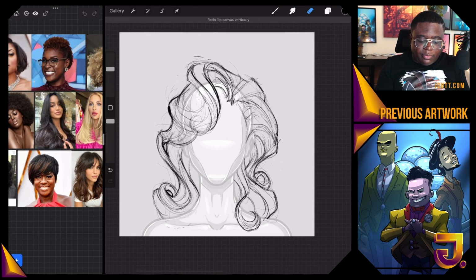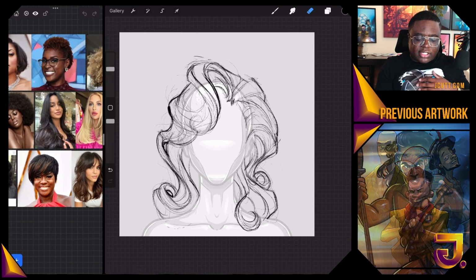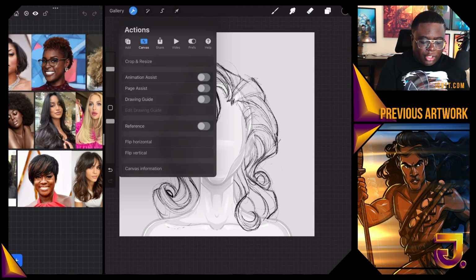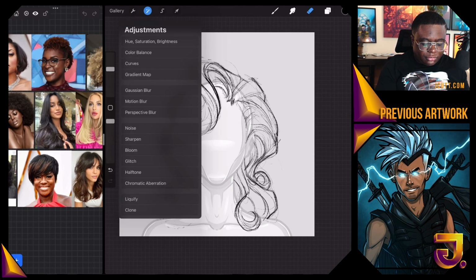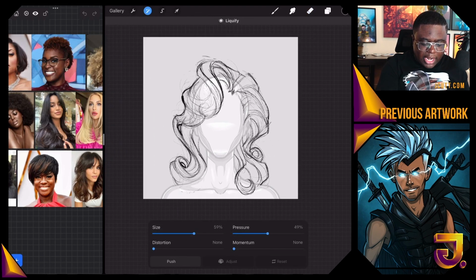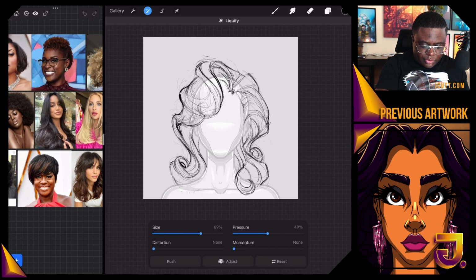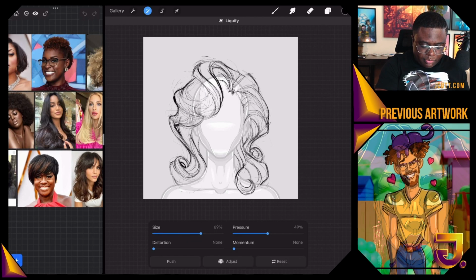You know what I'm going to do? I'm going to go back here because the left side, well, in this case, the right side, but the left side of her, I'm liking a little bit more. What I'm going to do is go to liquify. I'm just going to push this out a little bit more. I feel like it's not giving what I want. So I'm just going to push it out.